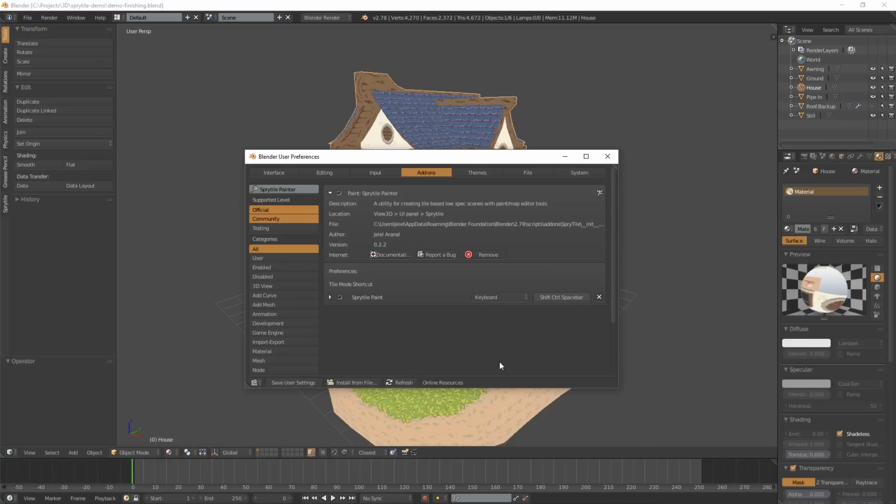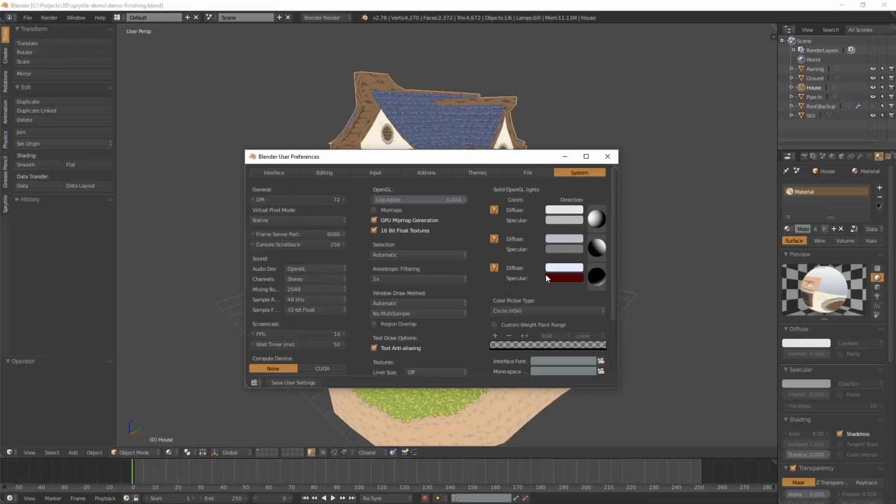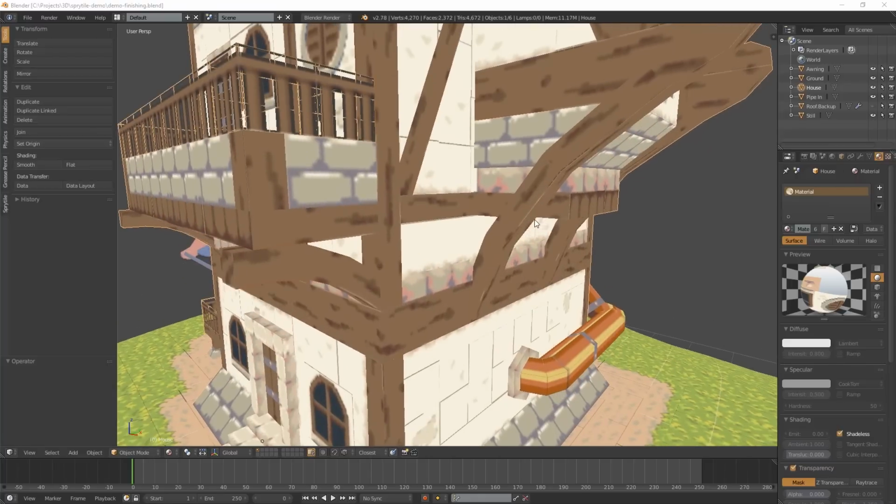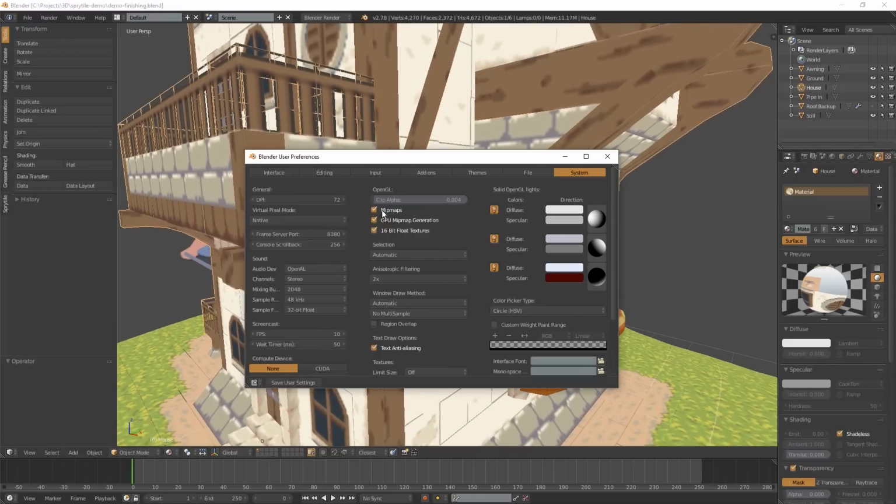And while we're in the user preferences, might as well change a setting. Since we're going to be doing pixel art level textures, turning off the MIP maps under system is a good idea. If MIP maps is turned on, the pixel art textures appear really blurry, so turn that off for now.